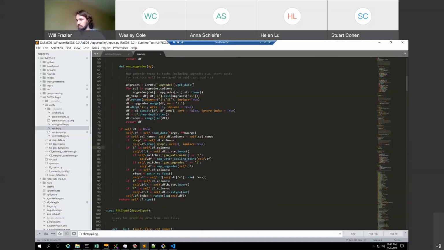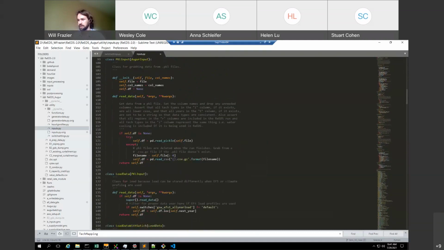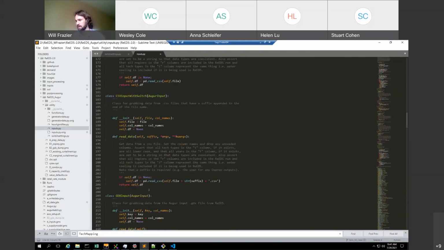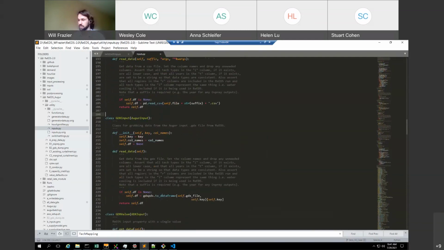This read_data method is defined in some of these subclasses, which depend on the actual file format of whatever your input is. So if your input's coming from a CSV file, it's going to call the read CSV function. If you're reading from the GDX file, it's going to use the GDX pandas class to read that in.